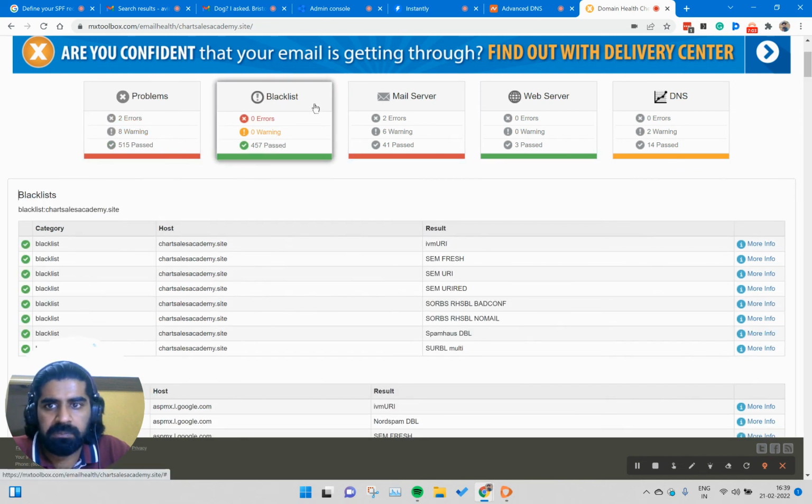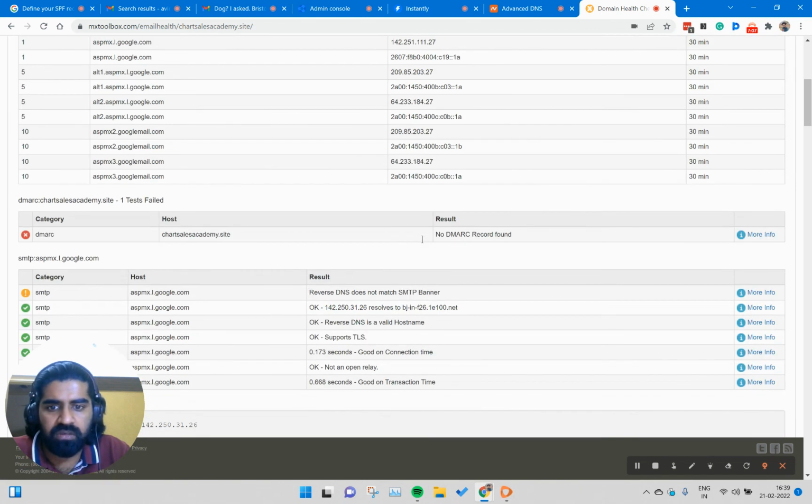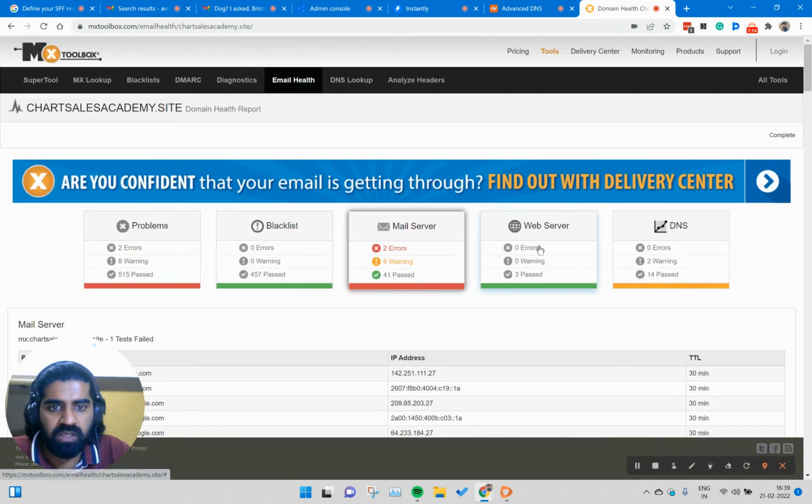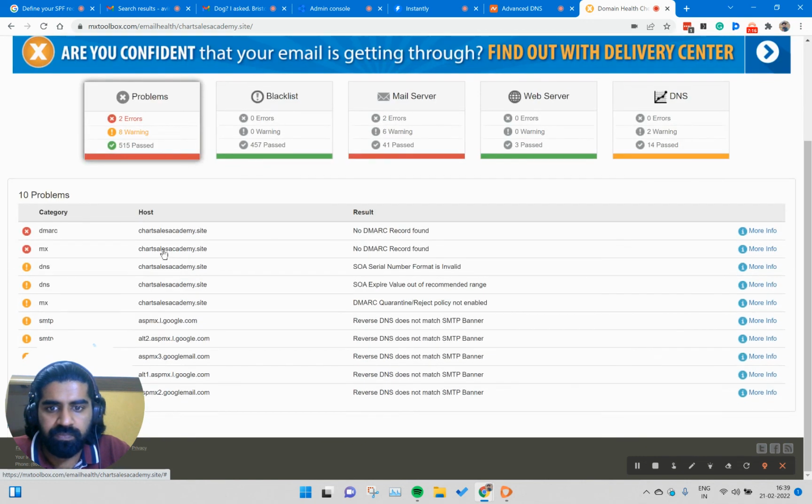We are not in any blacklist. What are the other errors which we may have? Again, the only error right now is that no DMARC record found. Everything else seems to be fine, and that's great. So now we can be sure that the emails which go out of this inbox will land in the recipient's inbox. So that's about it.